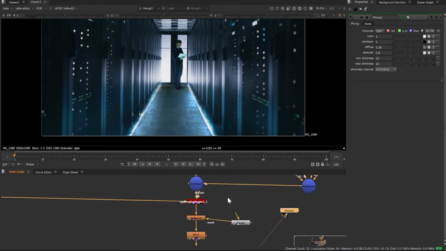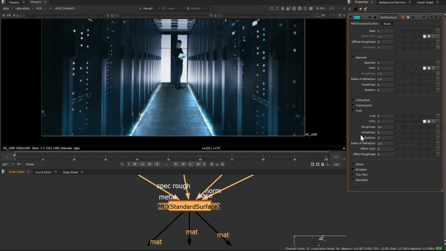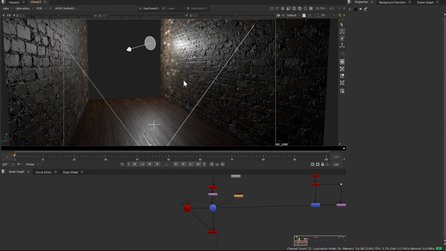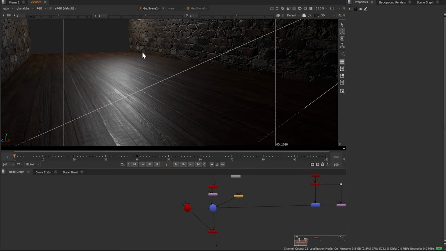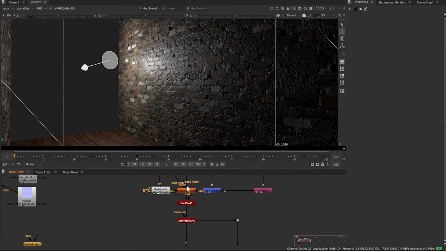So these are some of the basic inputs that we can work with. So let's take a look at some of the other inputs that are available. Now in this example, we have some more geo cards, some simple geometry. But on here we have a brick texture and we have a wood floor texture. So let's examine the brick for a second here.